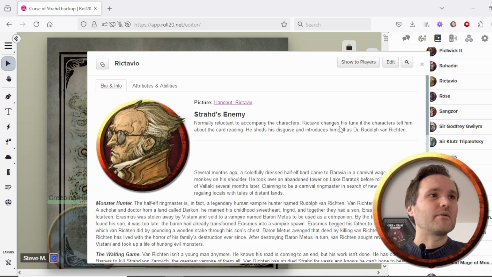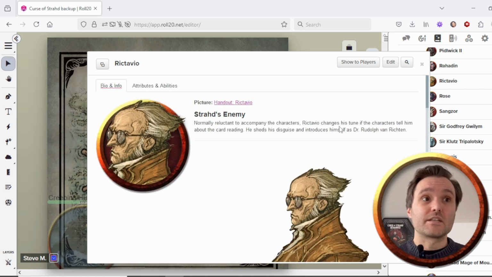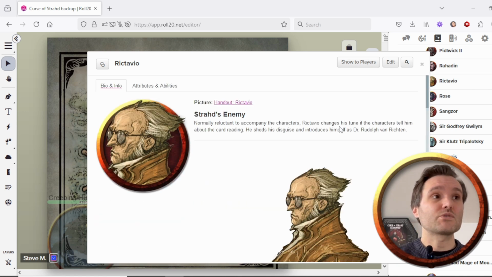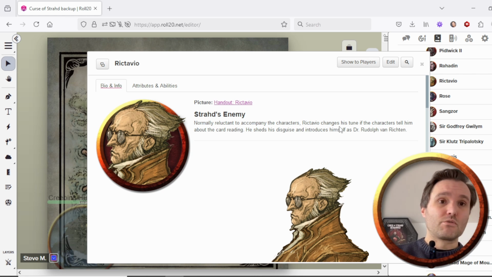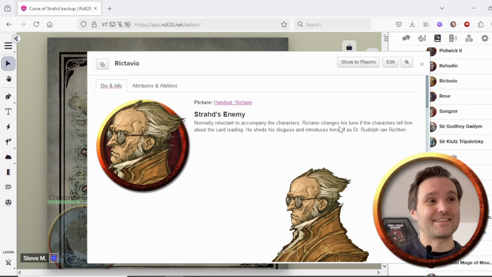Now, Rictavio is Dr. Rudolf van Richten in disguise, but the Rictavio token shows Dr. Rudolf van Richten. And in his disguise, Rictavio is described as a half-elf bard. If you use this token and show this token, people are going to say, that doesn't look like a half-elf bard. That looks a bit like Van Helsing or something like that, which he is sort of the Ravenloft version of, the cool sort of monster vampire hunting scholar.